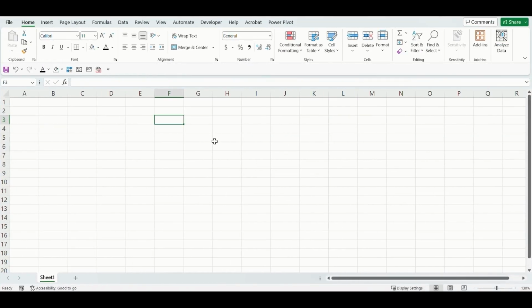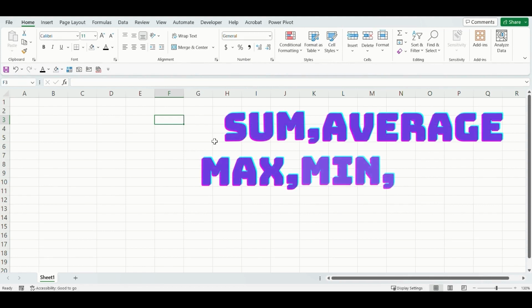In this video, we will explore fundamental functions crucial for those embarking on their Excel journey. These functions play a vital role in data analysis. Let's delve into the common functions in Excel: the sum, average, max, min, and count.